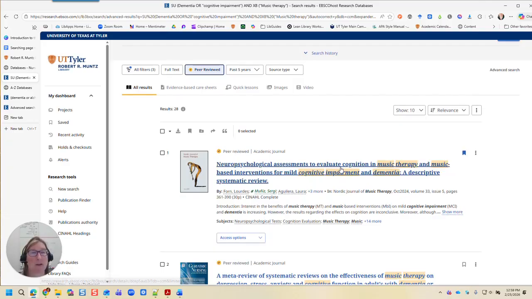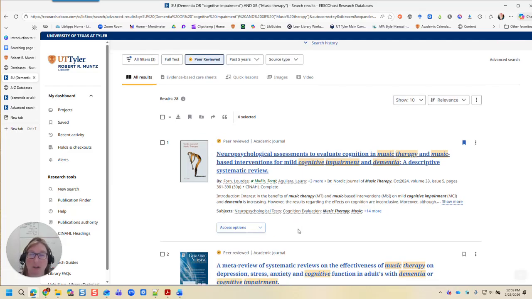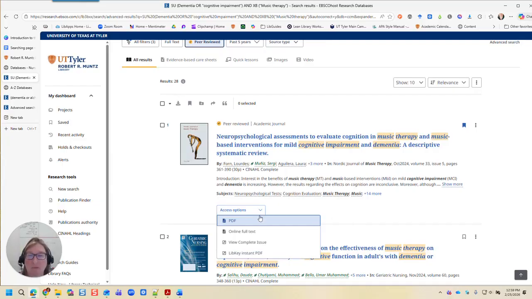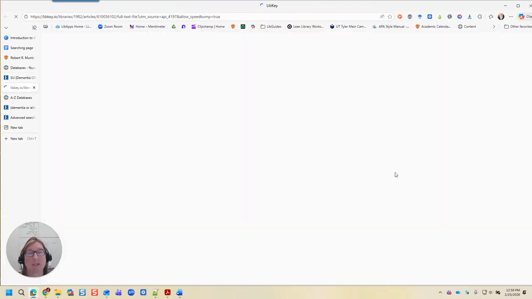Let's say this is an article that I want to use and I need the PDF. You're going to see some options under the Access Options button. If I see PDF in either of these two places, I want to go ahead and use PDF because it's going to get it to me right away. So let me go ahead and click PDF so you can see what this says.